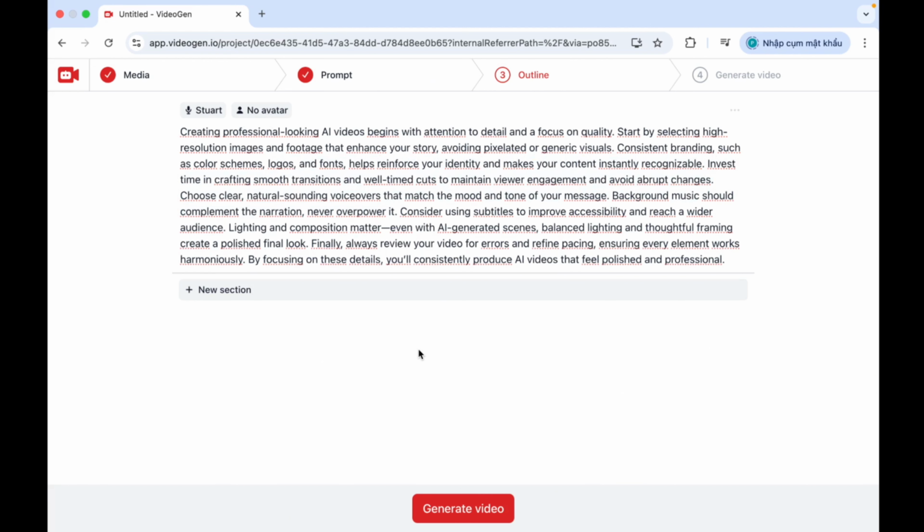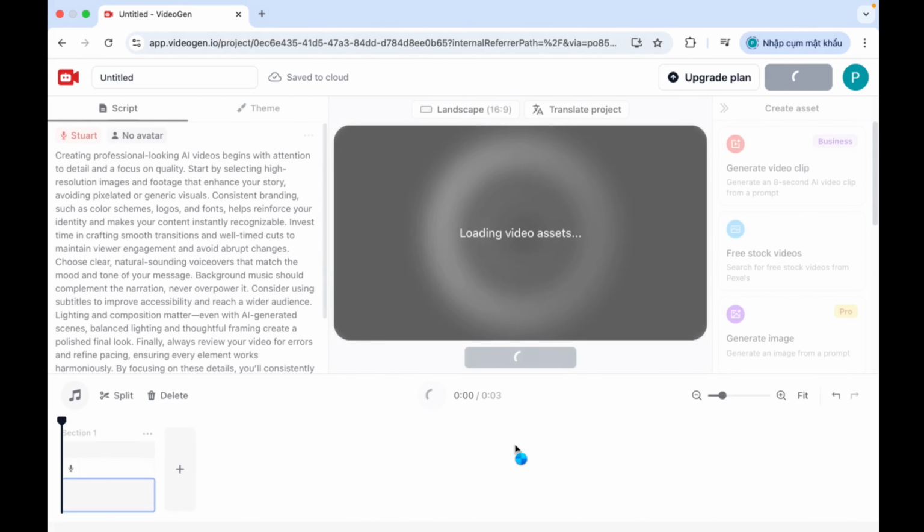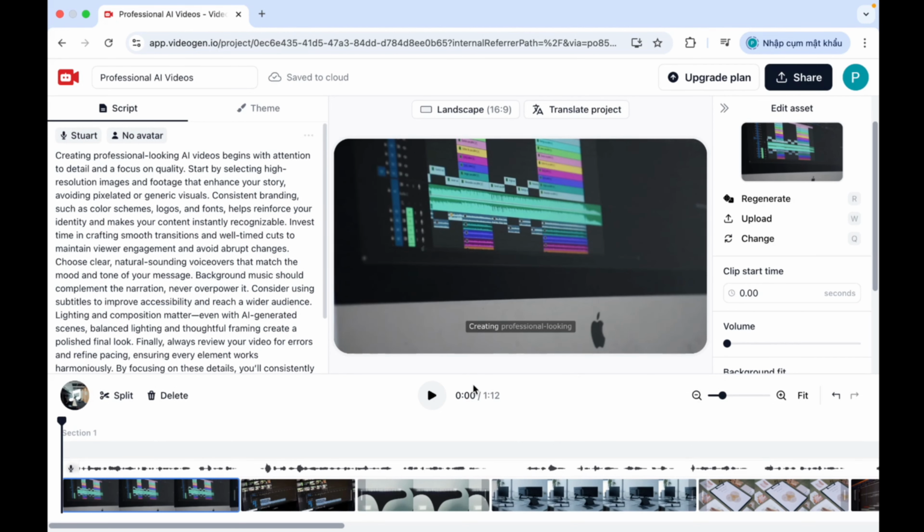Step 6. Generate your video. Once you're happy with everything, click that big Create Video button. AI VideoGen does all the heavy lifting, adding visuals, syncing voiceover, and making sure it all looks smooth. Grab a coffee, and in just a couple of minutes, boom, your video is ready.